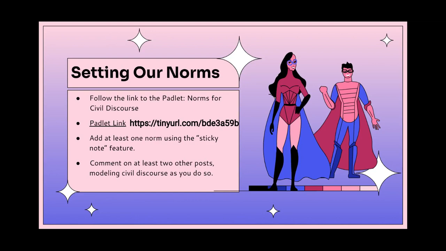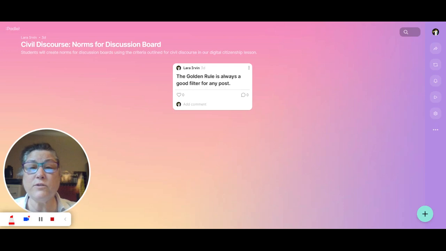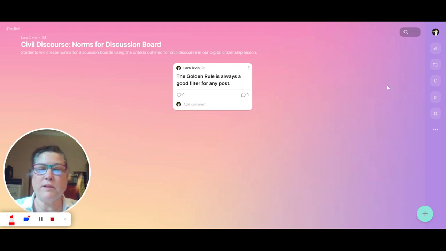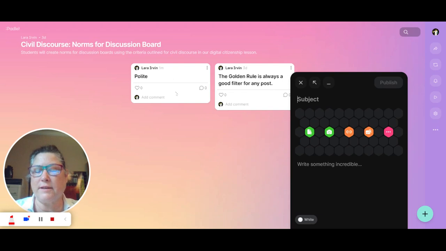So what I would like for you to do as a class is to go to this Padlet link. If you've never used Padlet before, the way that you add new posts is you're just going to double click on the screen, and then you can give your comment a subject if you would like, and then you can further develop the norm that you would like to add. After you've done that, you'll hit publish, and it'll add it to our site.